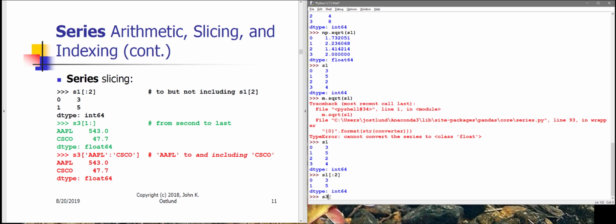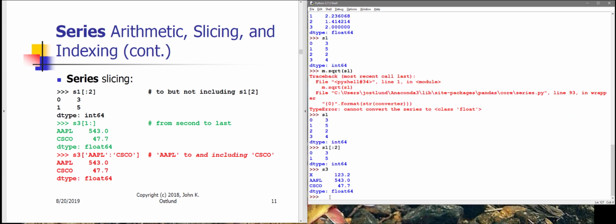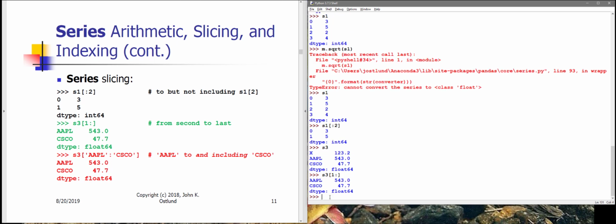Similarly, S3, recall, has stock tickers and prices, and I can use integer subscripts in my indexing and also in my slicing. So if I say 1 colon, that means give me all the values from item sub 1, which is the second item in the series, to the end of the series. So here I'm getting Apple and Cisco.